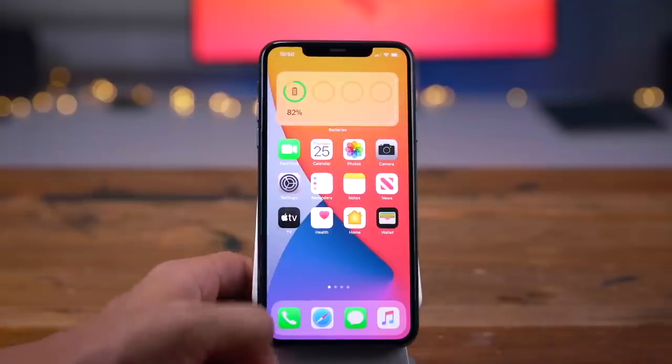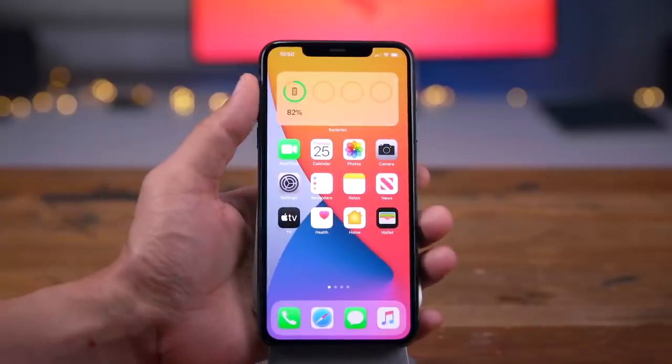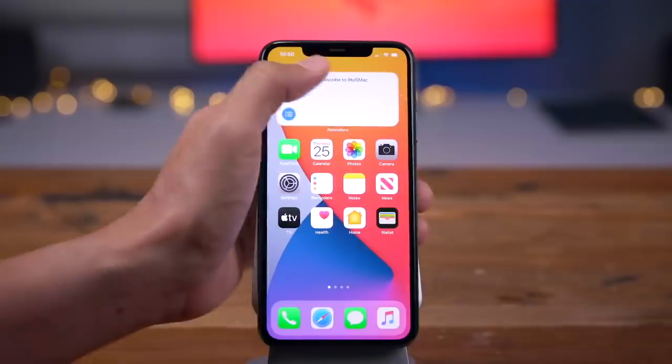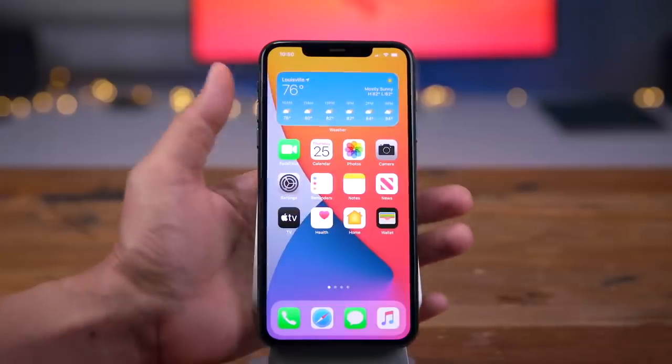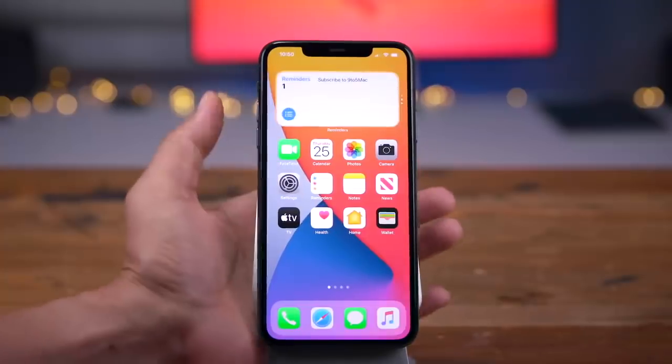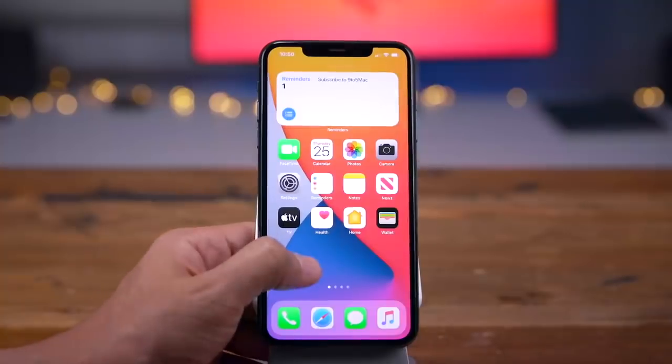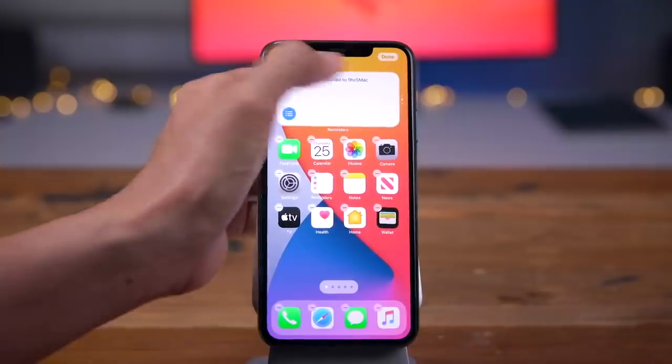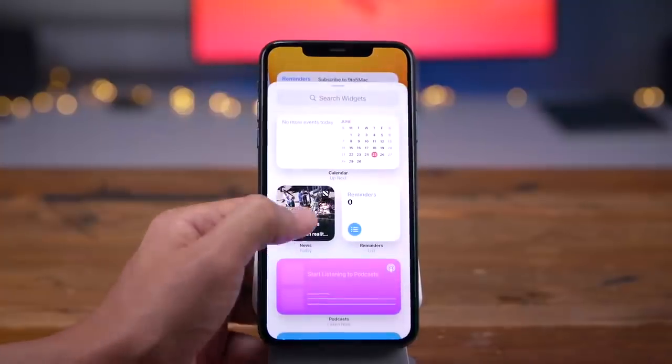You can simply just swipe down there. That's so cool to have multiple widgets without taking up any more real estate on your home screen. That is just awesome. So I just love the ability to swipe through those, get exactly what I'm looking for right there on the fly.